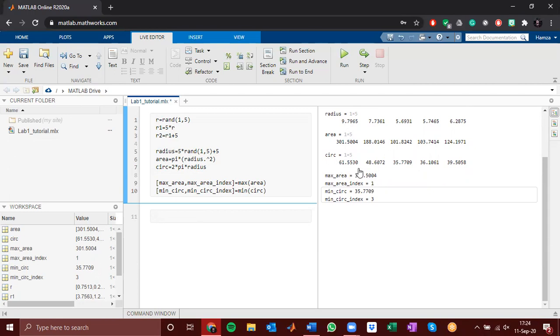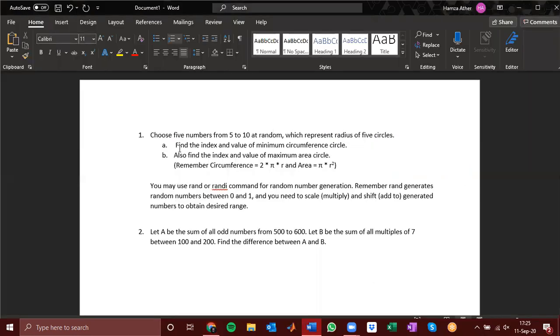And what's the minimum circumference? Well, if you manually want to check, this 35.709, that's exactly what's stored in the minimum circumference, and it is at index 3. So this is how you do this first question.